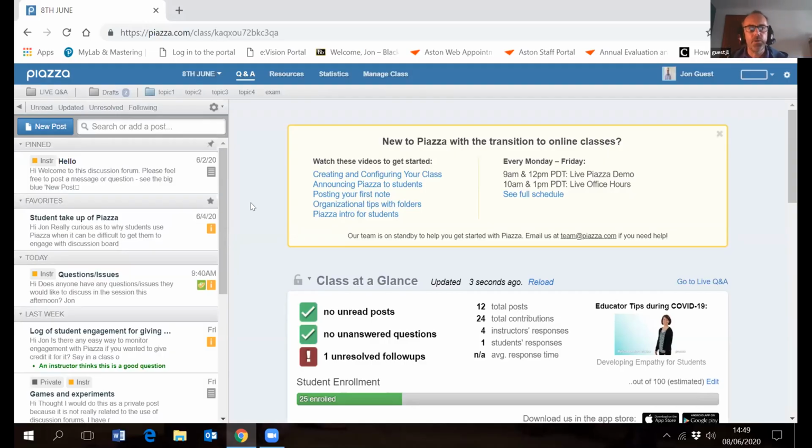So hopefully people can see this. This is this discussion forum called Piazza. You've got a left-hand bit which summarises the discussions, and you've got this big bit in the middle which will give you the detail of what's in the discussion forum.